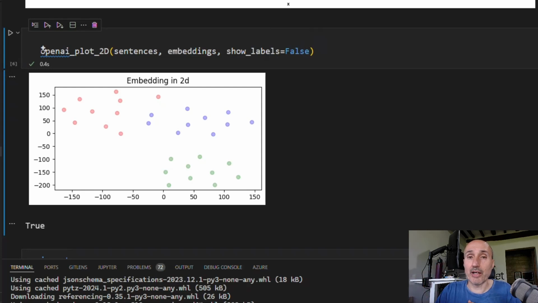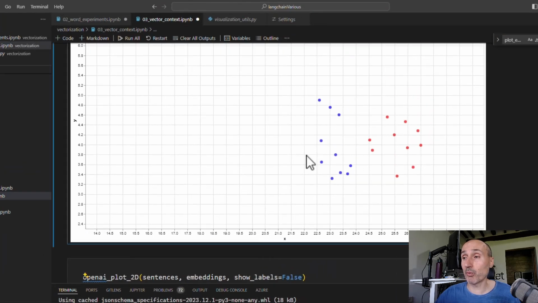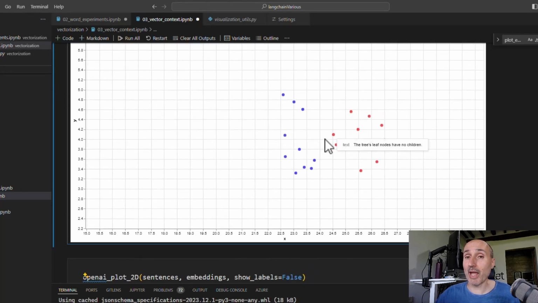This is a different representation taken from some OpenAI example. So I call OpenAI plot 2D, and all the vectors are still clustered together. But as you can see inside this representation, the red vector and blue vector are somewhat nearer and less separated than the green vector. And it's something that you can see also in the top example, where the green vectors are in a completely different space, and blue and red vectors are most similar.